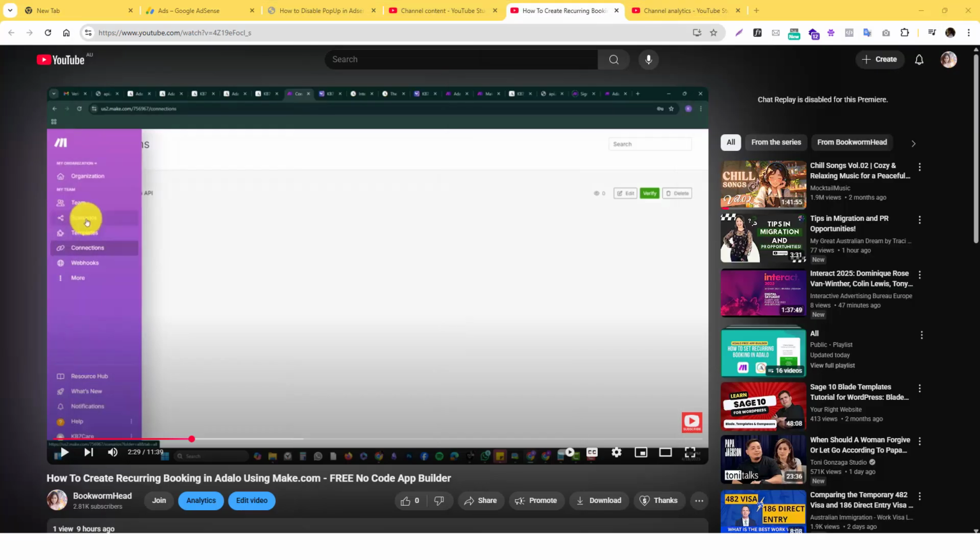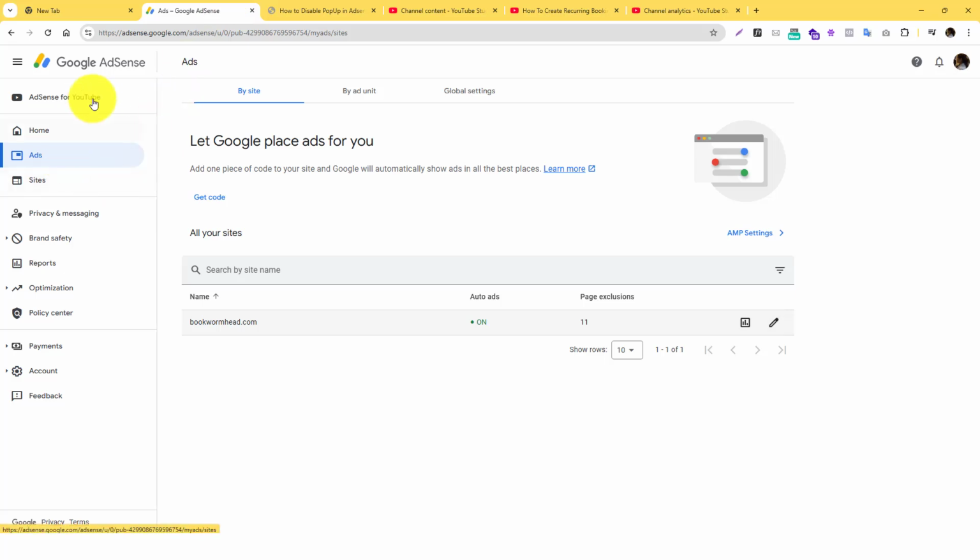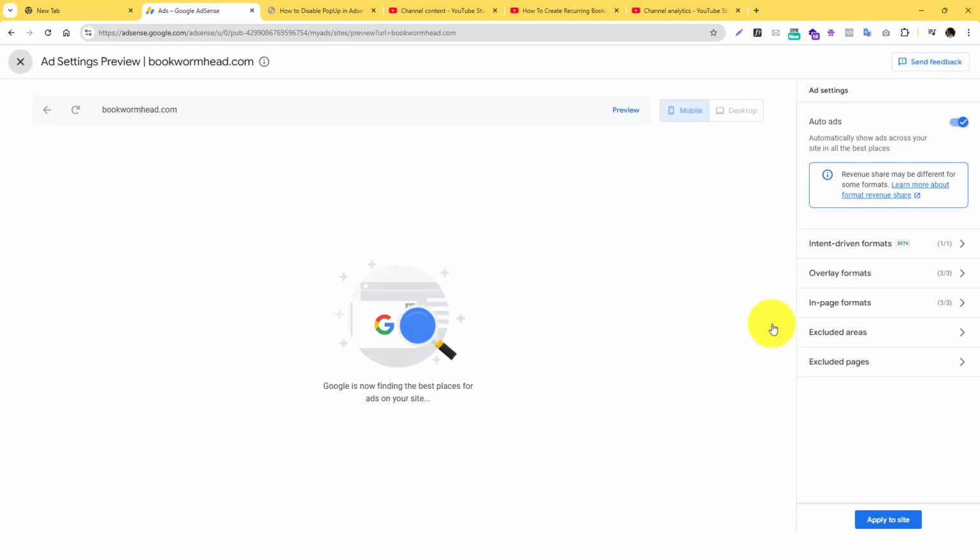So what you can do is go into your Google AdSense account, go to adsense.google.com, and then go into the ads. If you go to the ad section, you should be able to see all the websites that you have enabled AdSense on. At the moment it's only Bookworm Head, and just simply click on the pencil icon, and then you should be able to see different types of Google AdSense formats.